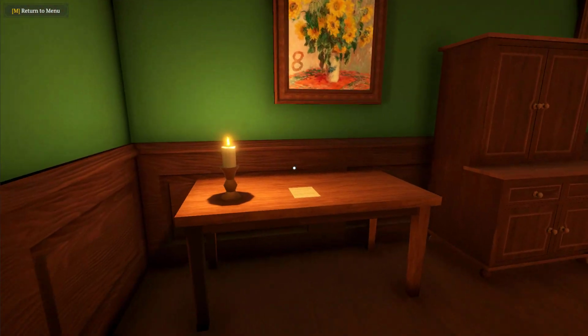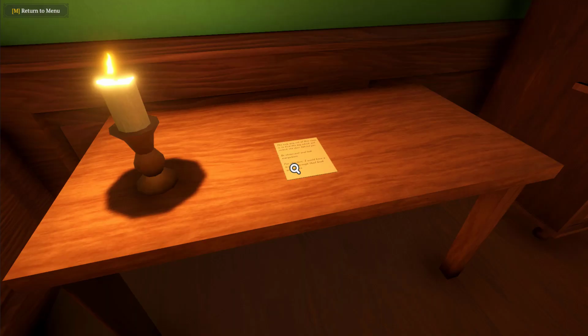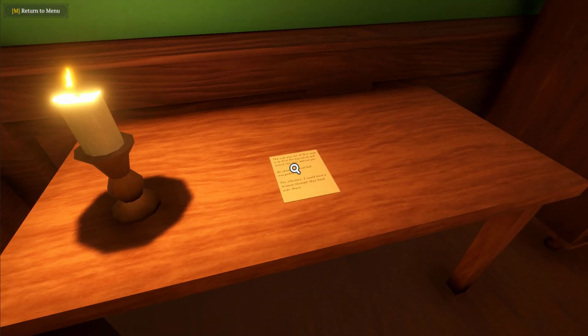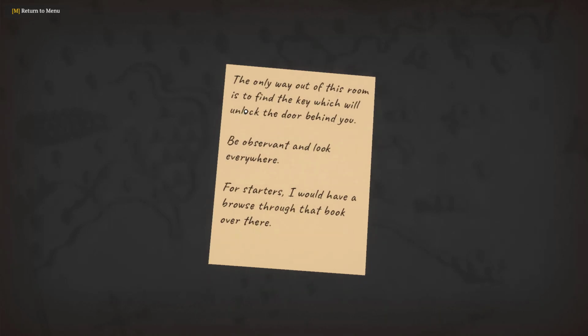So first of all, on the table we have a note. This note is an inspectable, so when we interact with it, it is going to open up the inspect screen, and we can of course look around the note and read it here. Basically, it's saying that we have to unlock the door to our left or behind us, and for starters, they would recommend us look through the book.